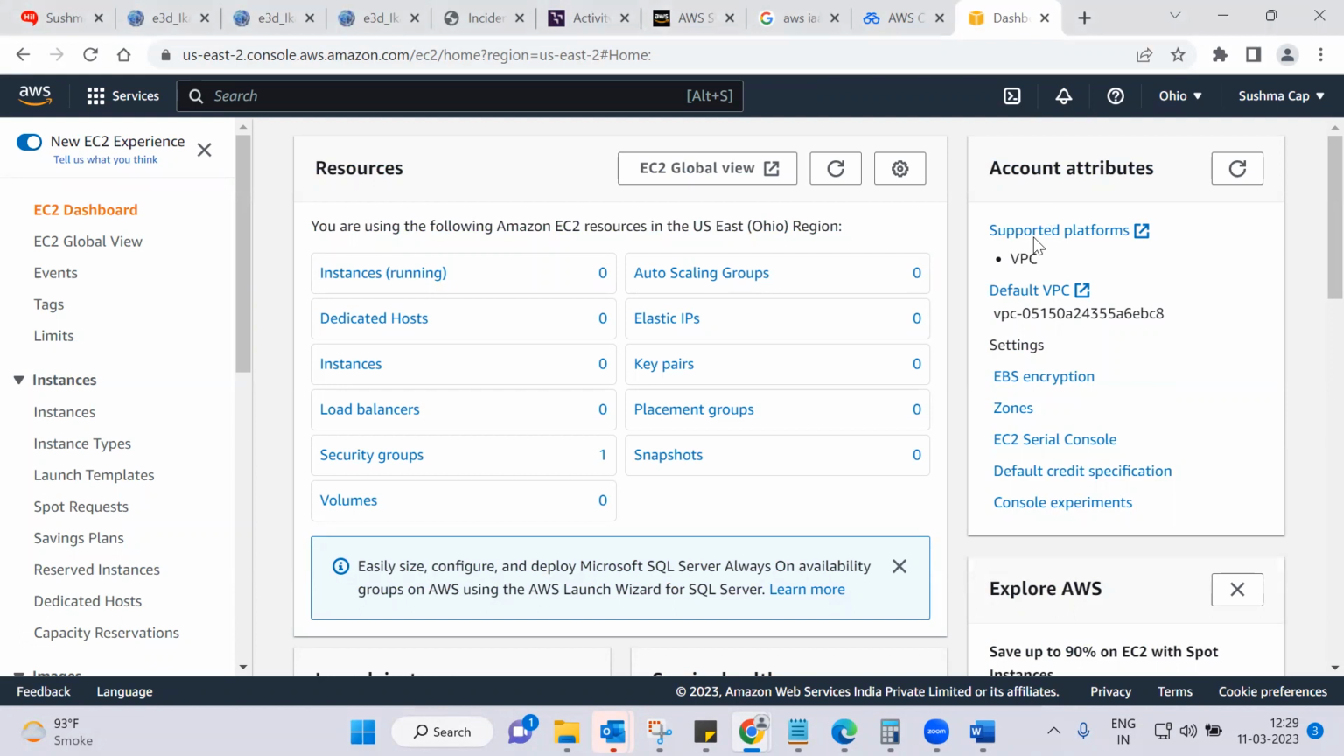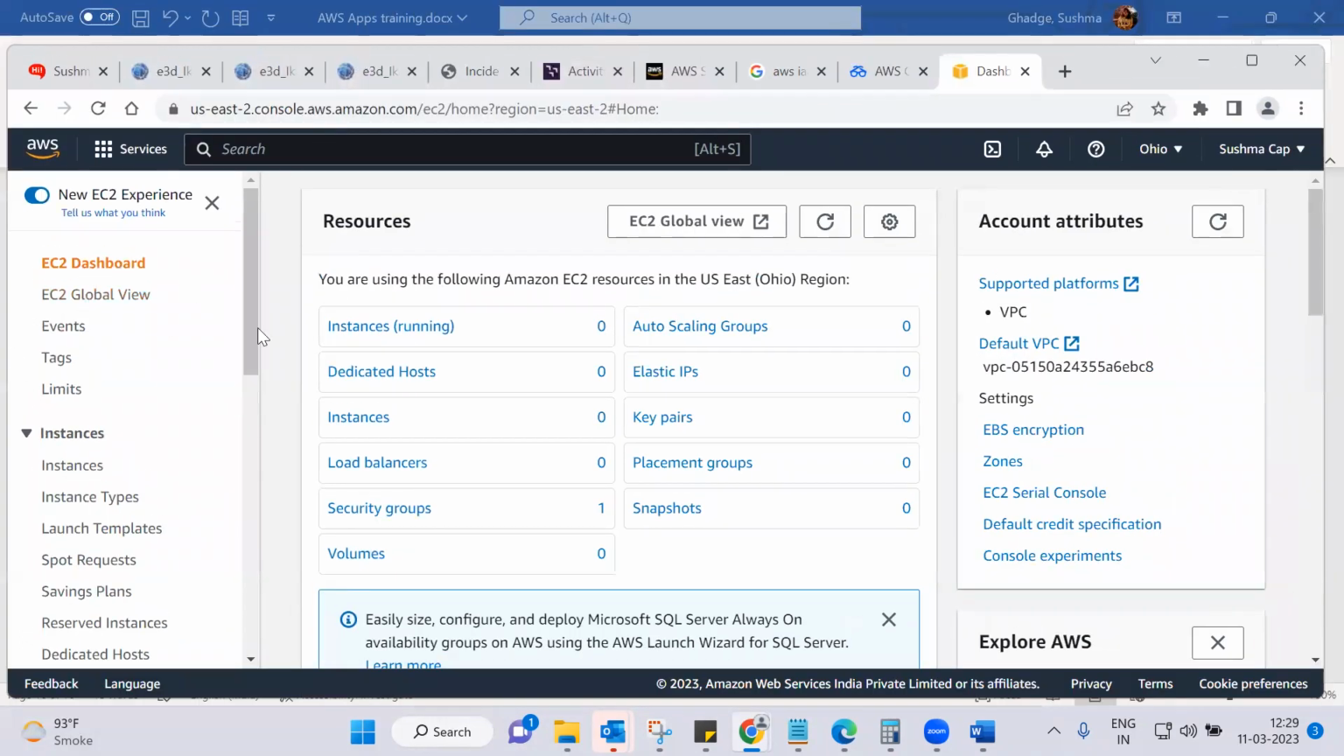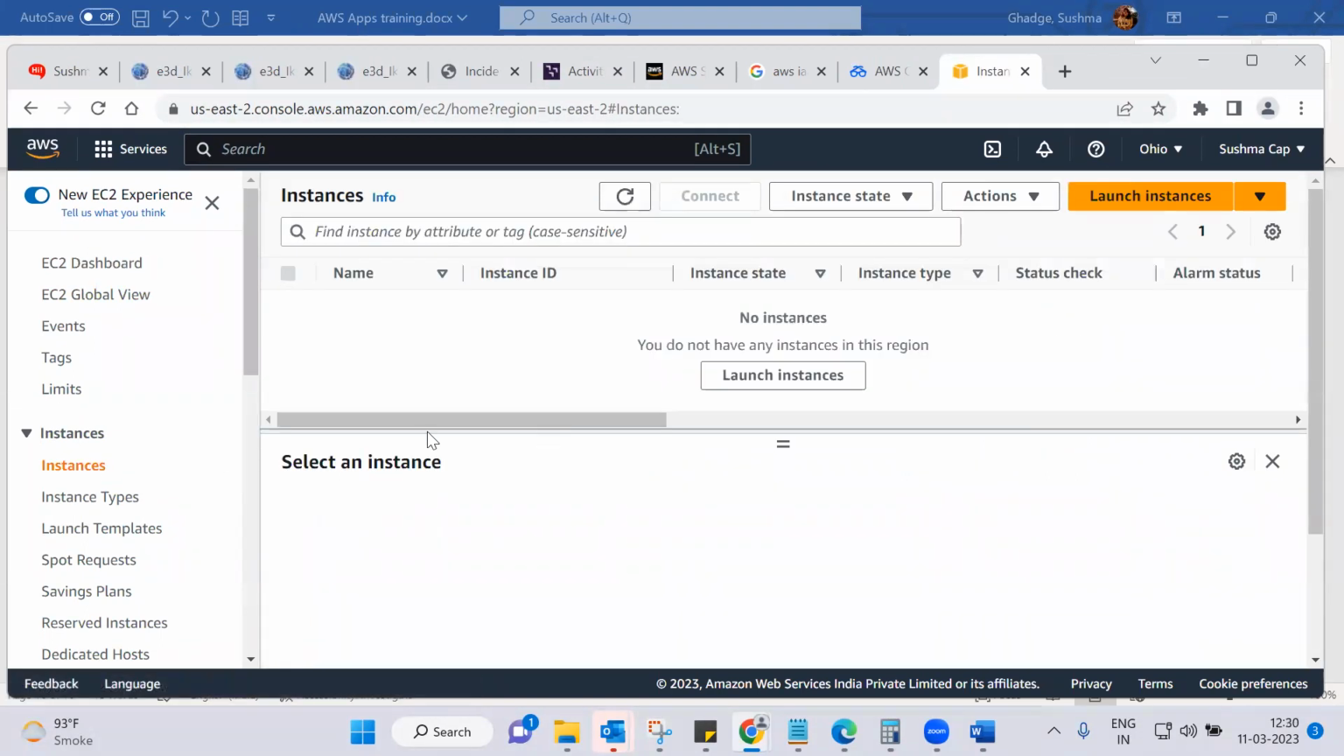Okay, now click on instances. Click on launch instance.